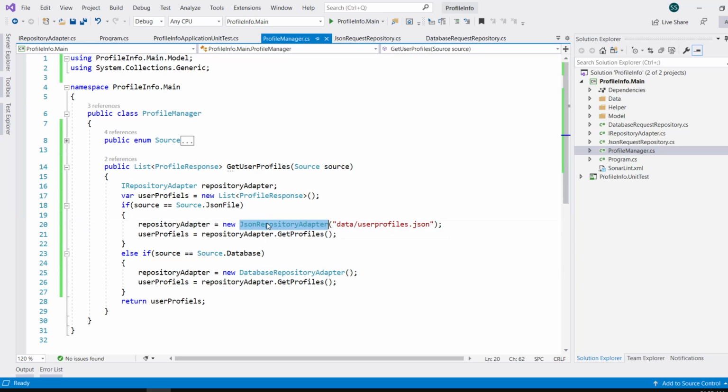And when we create the object of JSON repository adapter, we are passing the source, or I will say the path of the JSON file, which will be used for reading the records. I know this is not the best way for handling this situation, because we are creating the instances in profile manager, and in case a new source comes, that time also we will need to add one more else if statement to handle that request. But this can be handled in a better way. We will look into that later.